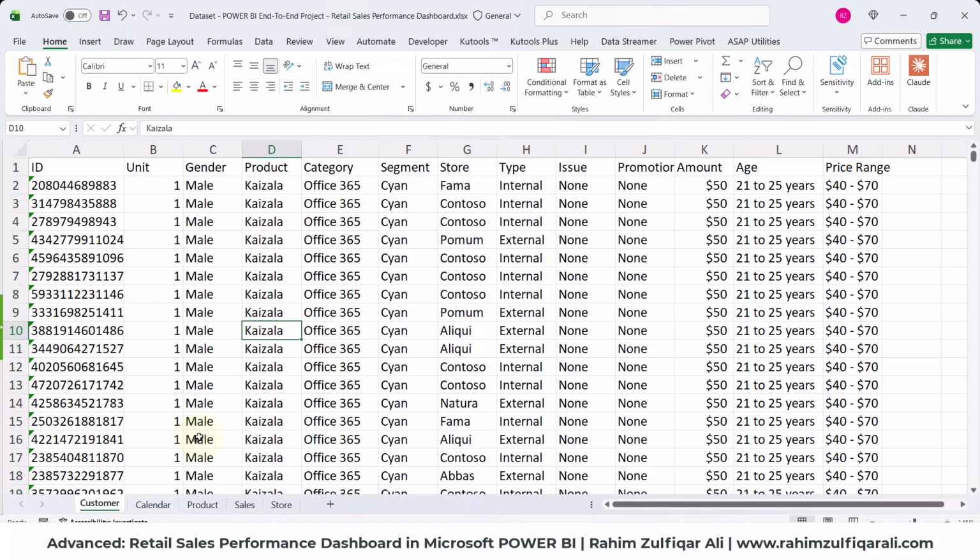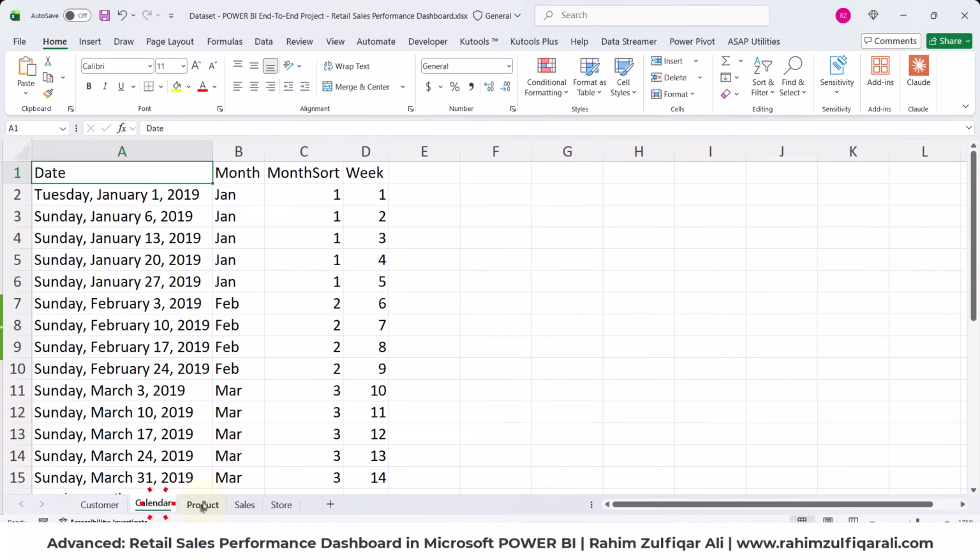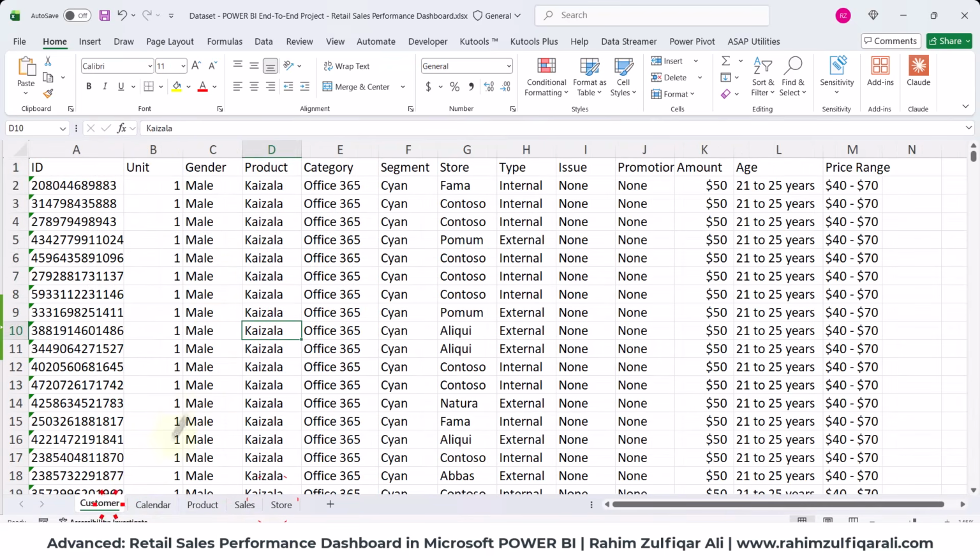Okay. So we have 5 different sheets and different tables here. First we have customers. You can see the number of columns we have in the customers data: the ID, unit, gender, product, category, segment, store, type, issue, promotions, amount, age, and price range. These are the fundamental columns we have in the customers data.